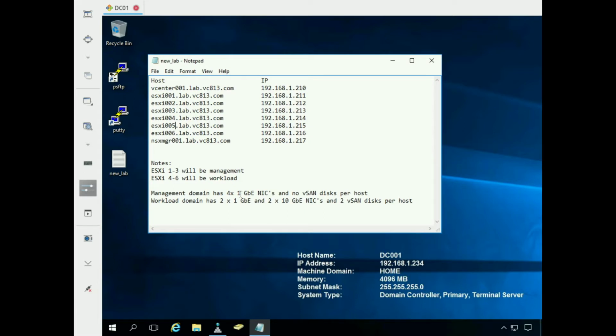The differences between the hosts are the management domain has 4 1 gig NICs with no vSAN, and the workload domain has 2 1 gig NICs but also has 2 10 gig NICs and 2 vSAN disks. So they're a little different, really just so that we can simulate some vSAN workloads and to make vMotions and other traffic go a little faster in the workload domain.